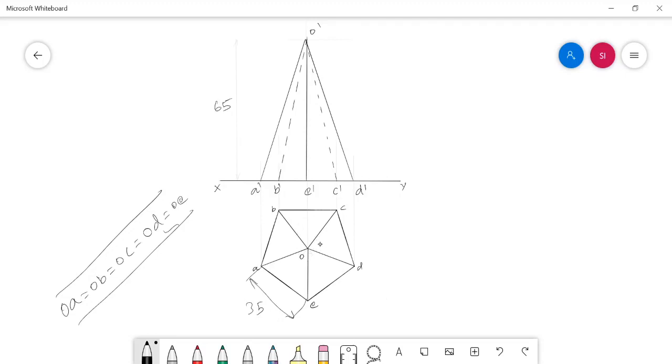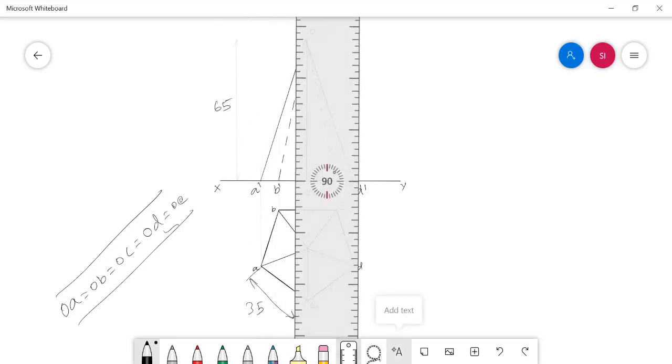So in this condition, we need to artificially make any one slant edge parallel to the XY line in the top view, and then we need to measure its true slant length by using a simple method. How to do this? Just follow this procedure.